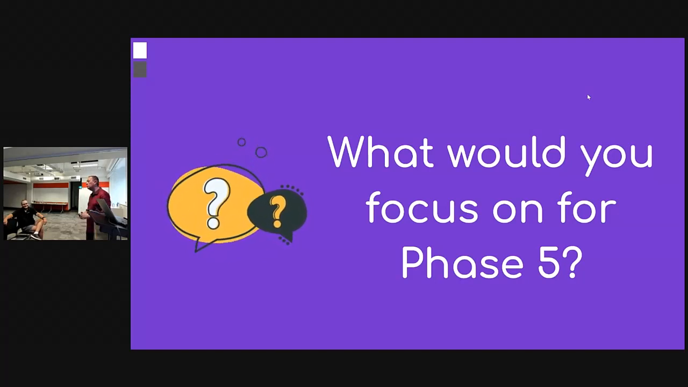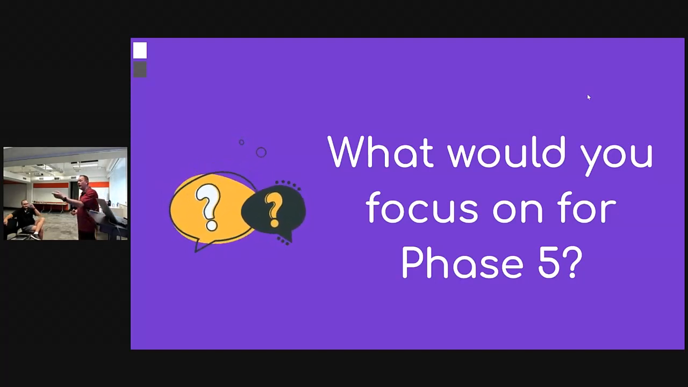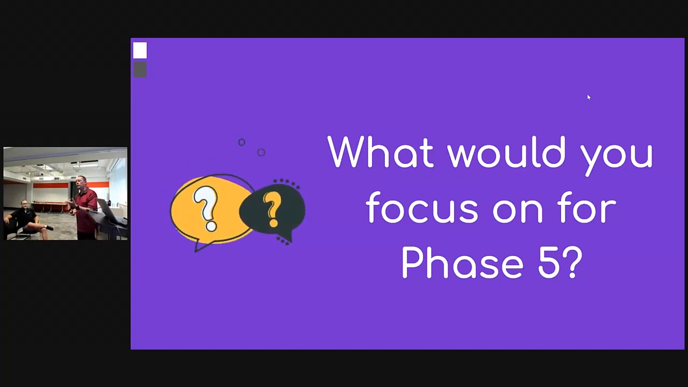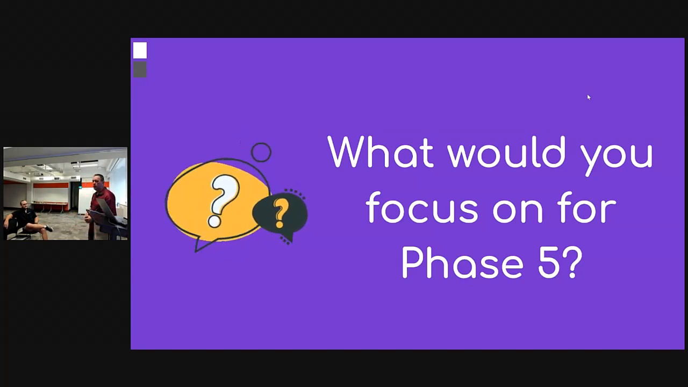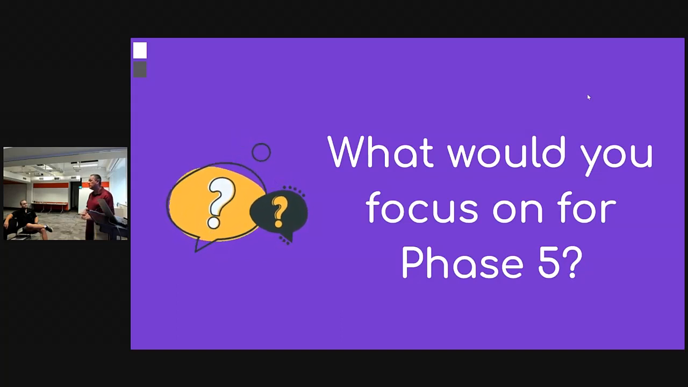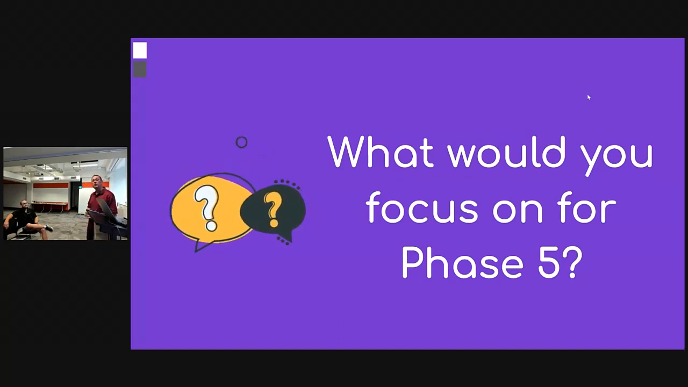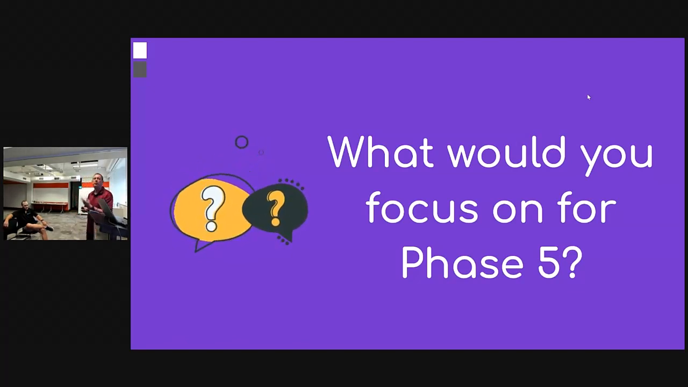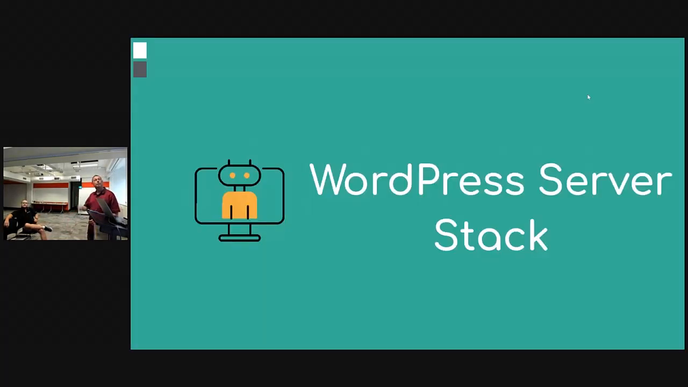I don't have a slide, but for the one where somebody on Twitter asked if you had a phase 5, what would you do? The top one was AI, and create AI. The second one was the media library. And the third one was a better developer framework, as in redesign WordPress to be more friendly in the back end. Those are the top 3. Okay, let's get into the WordPress server stack.